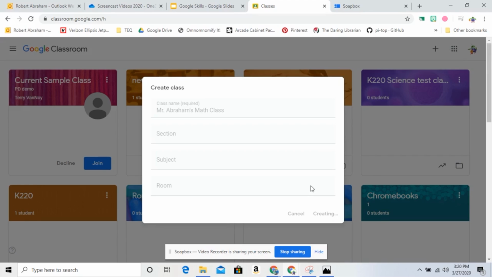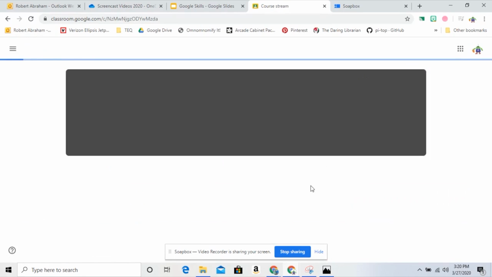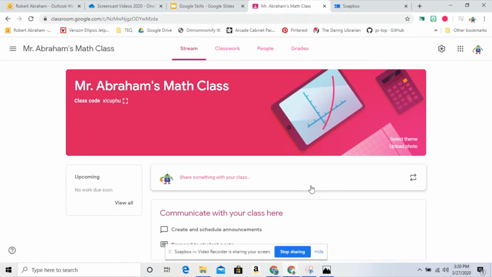The only thing to note is if you click on that plus sign in the top right corner, as a teacher, and you don't see the option to create a class, then at some point Google Classroom thinks you're a student and you need to speak to your administrator to correct this.